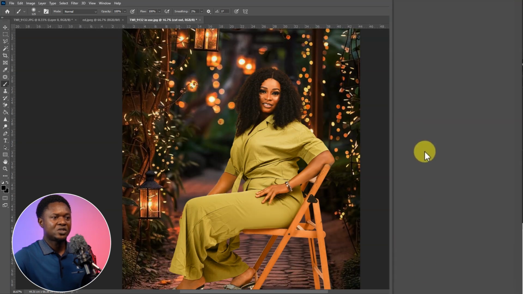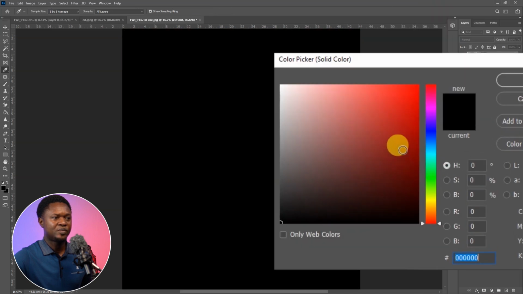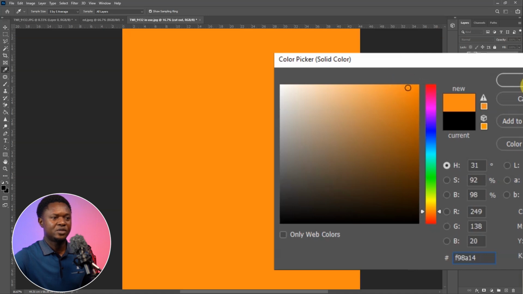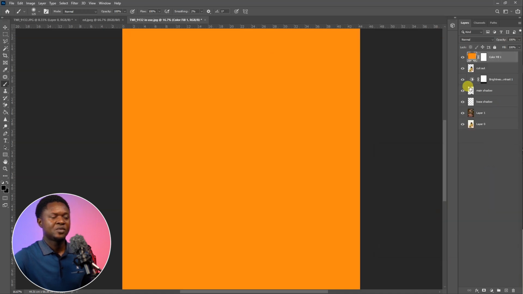So we are going to select the cutout image and go to our adjustment layer and choose solid color. Then we are just going to choose any color here. We can adjust it later. Let's take this orange color and take the bright area of the orange color and hit OK.